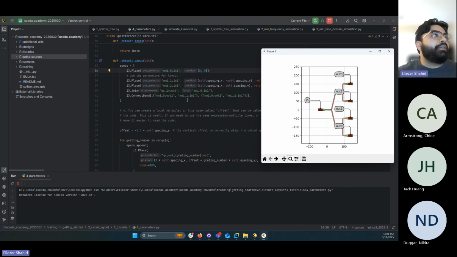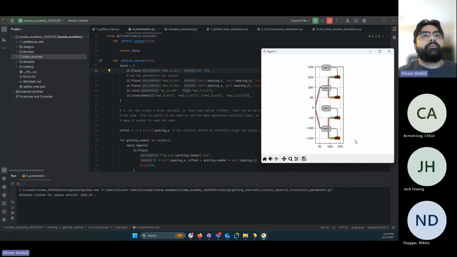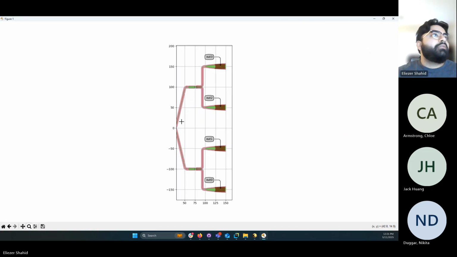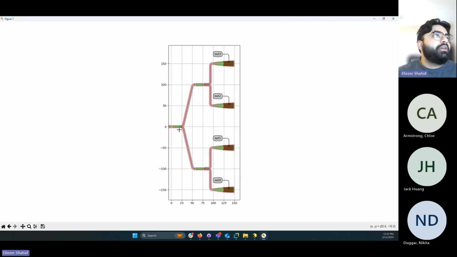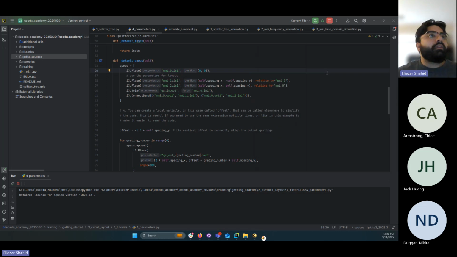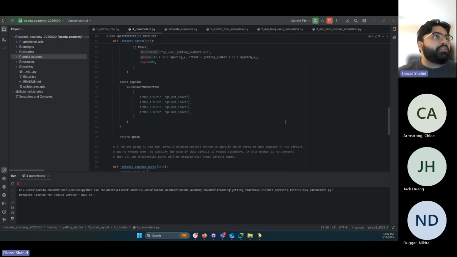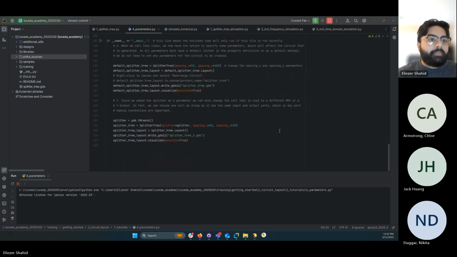And then what else do we have here? We have our different connectors here, right? We have our S-bend connectors at the first level, and then we have our Manhattan connectors at the second level. And then when I close this layout, it's going to go ahead and generate the second one.